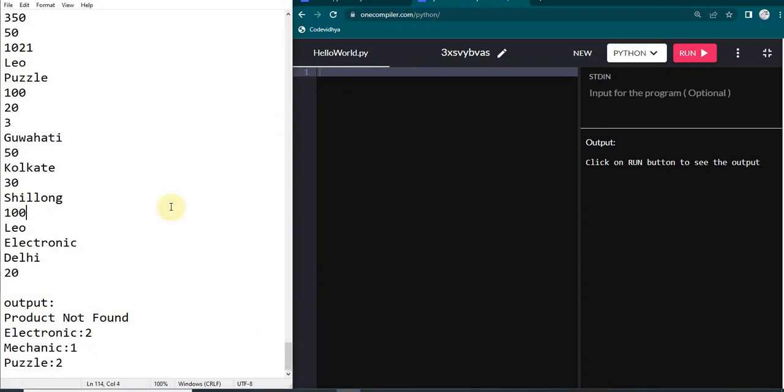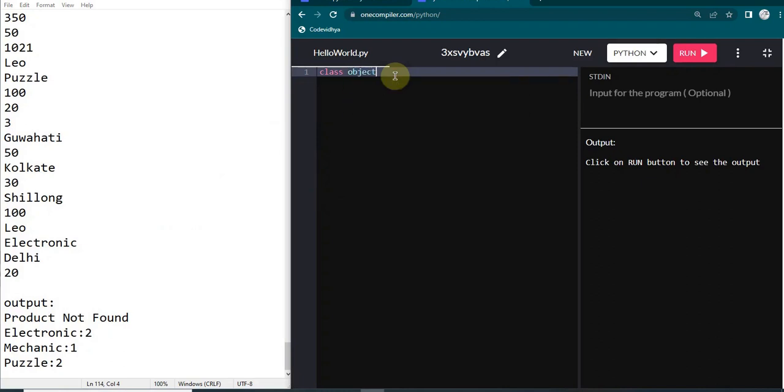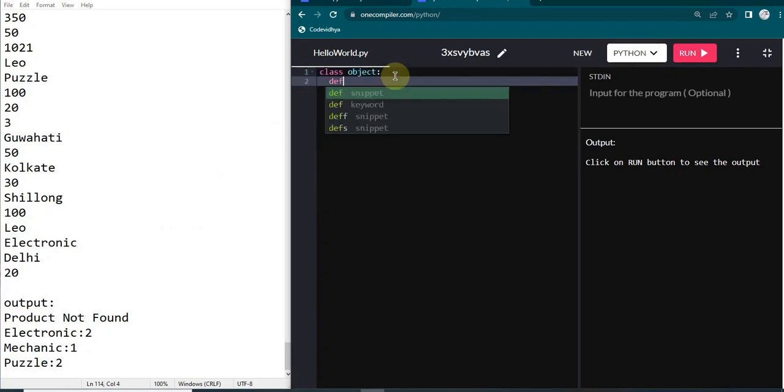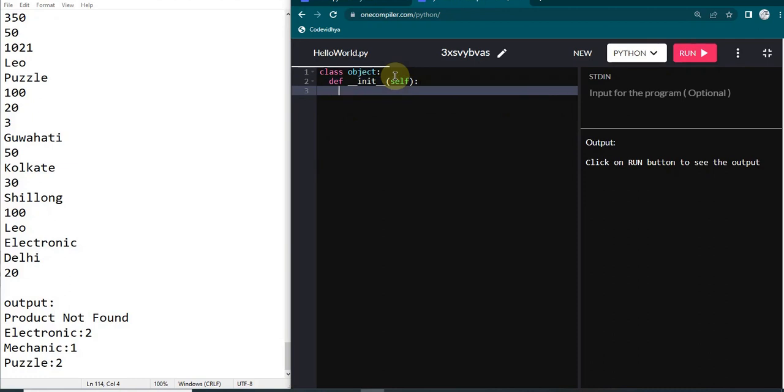So let's get started with our code. Usually we'll follow this pattern, which is class and object. It saves a lot of time when you have a defined mindset and structure in your mind, so that you can easily solve without even reading the question.